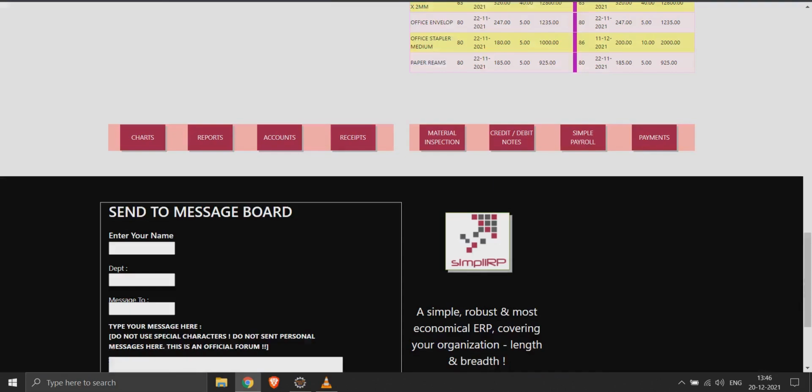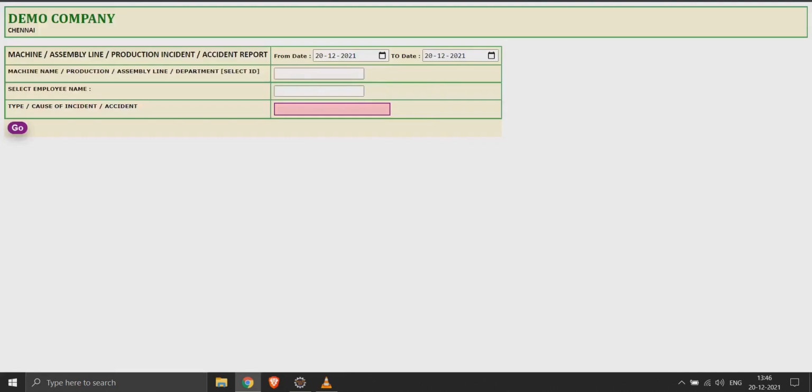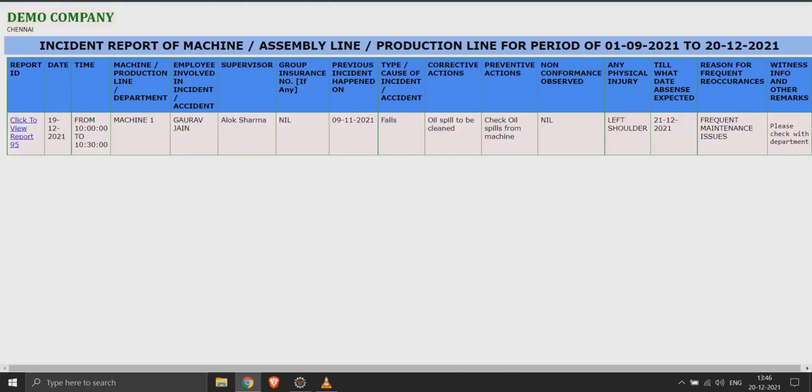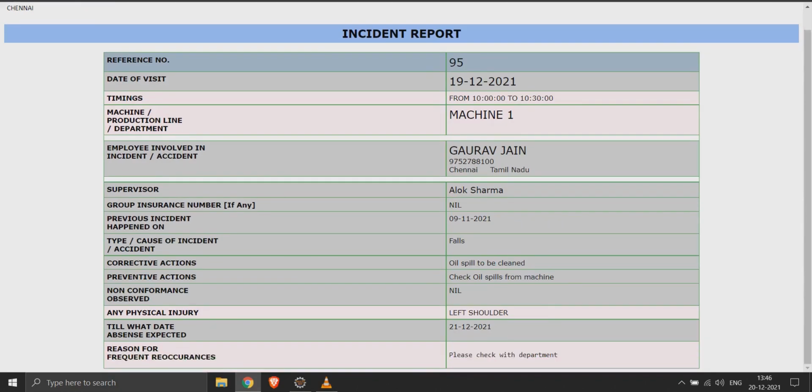You can now go to Incident Report. Select the dates and filters. You can see the complete report. Also you can click on the individual report, which can be printed. This may be useful for organizational reportings or any claims.